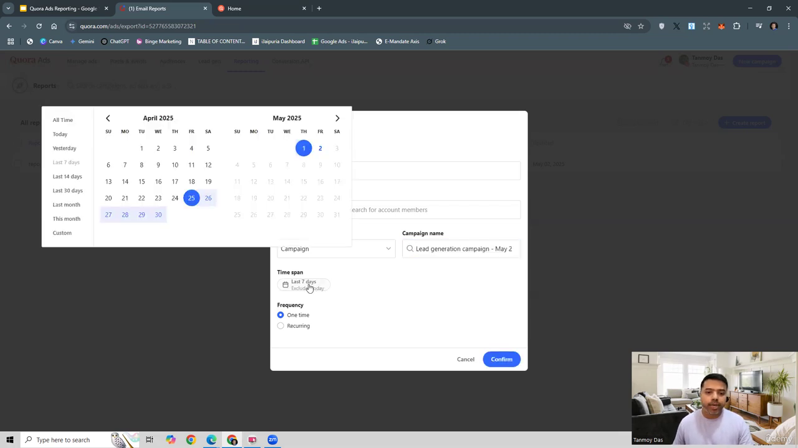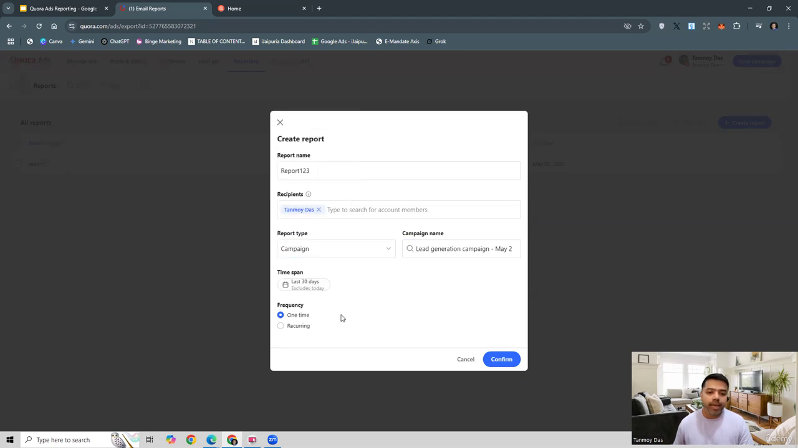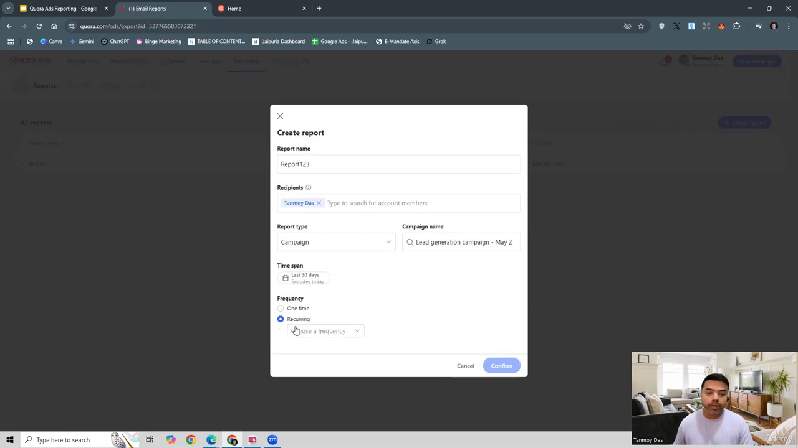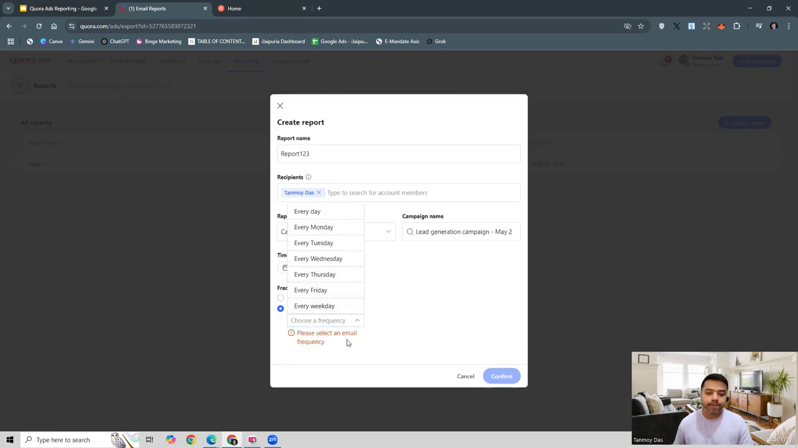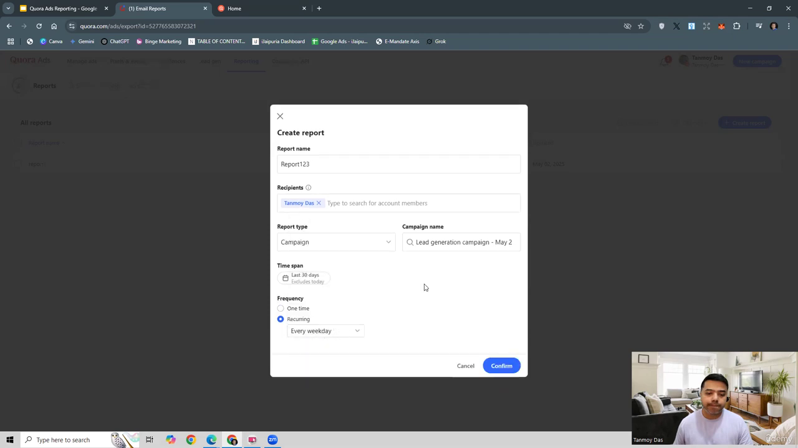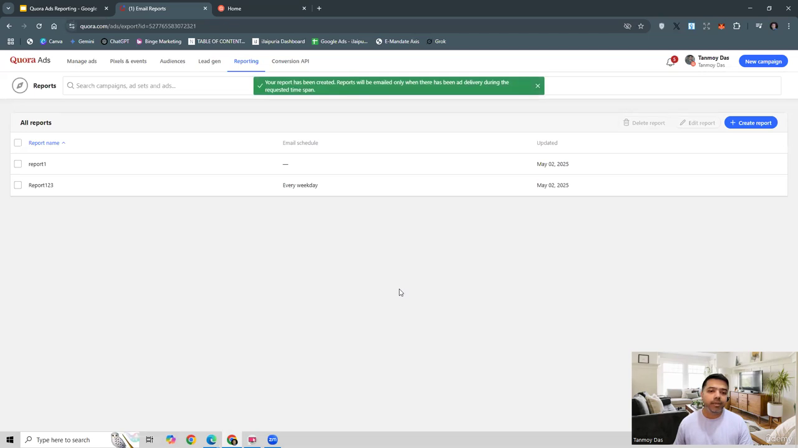You can also choose the time span. You want to create this report for last 7 days or 30 days. You can choose that. And you want the frequency of the report to be one-time creation or a recurring one. So if you're recurring, then do you want it every Monday or a particular weekdays there? So you can choose all of that. Once you select all this information, then we can create the report.